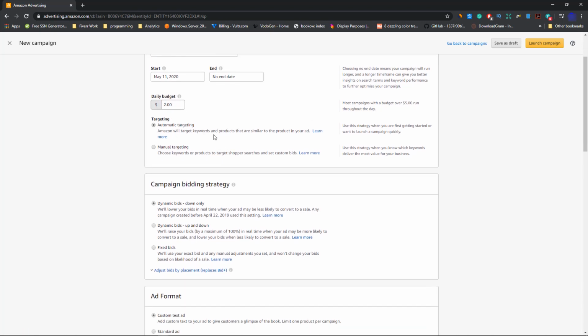So yeah, and then you start to have this automatic targeting. No, we will select manually, and I will tell you why. Automatic targeting makes Amazon bid on some keywords that your product is going to show up for. I will explain more about this later.